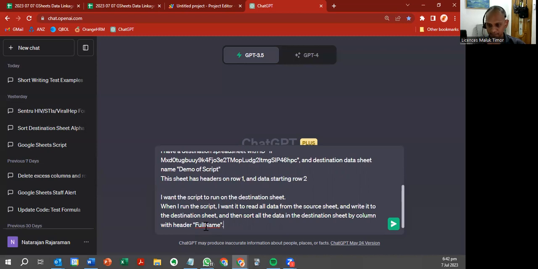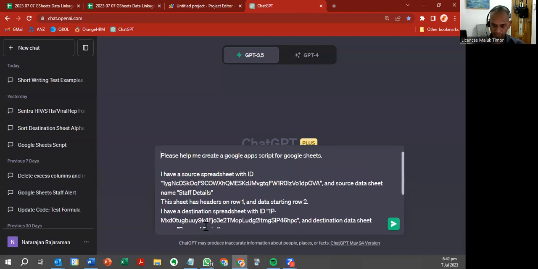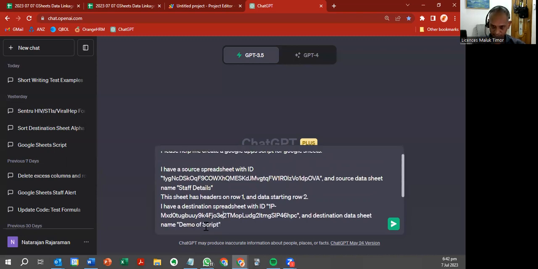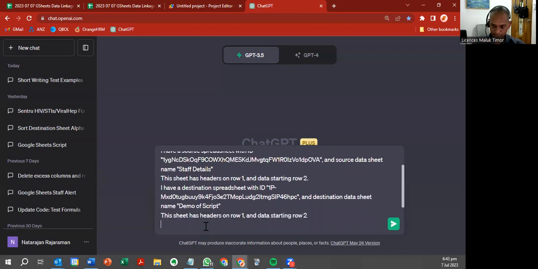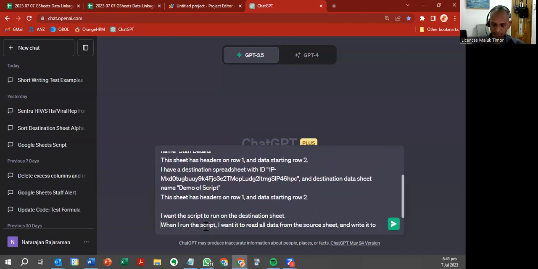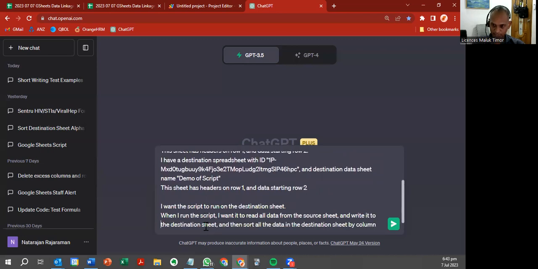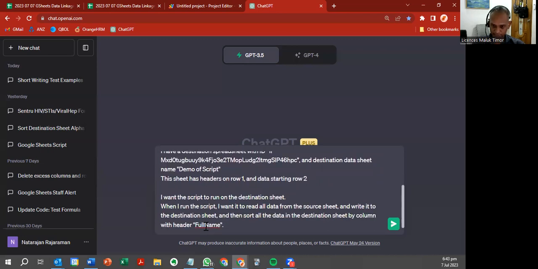Okay, I think is that enough? Let's check my instructions. Create a Google Sheets, source spreadsheet with data, headers, data row, destination sheet with header row. I want the script to run the destination sheet. When I run, read from the source sheet, write to the destination sheet, sort in the destination sheet by column with header full name. Okay. Right, I think that's good enough.